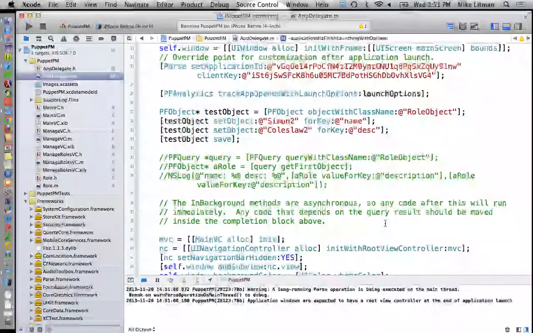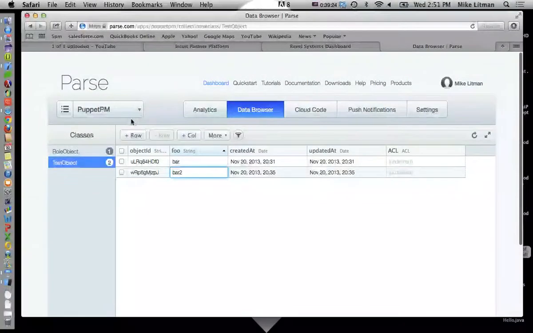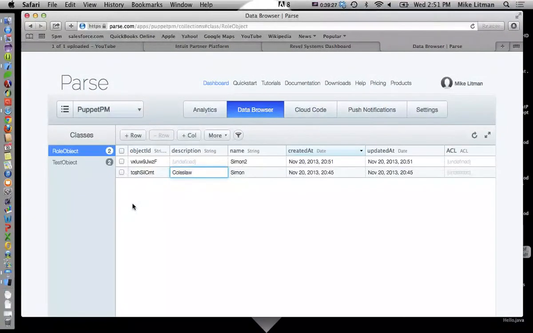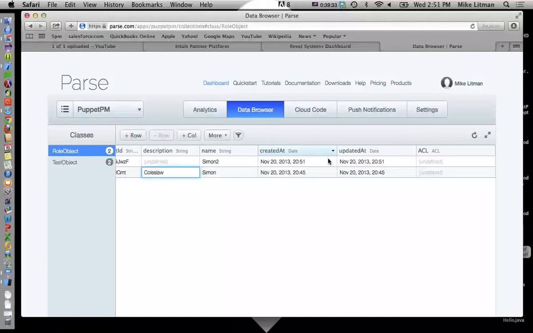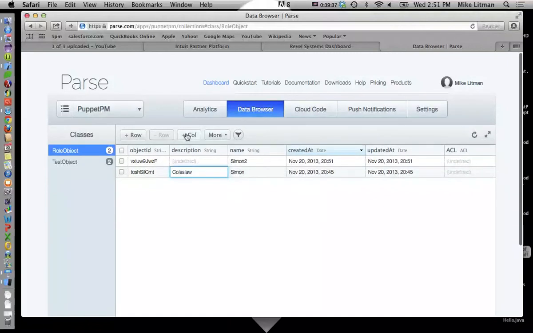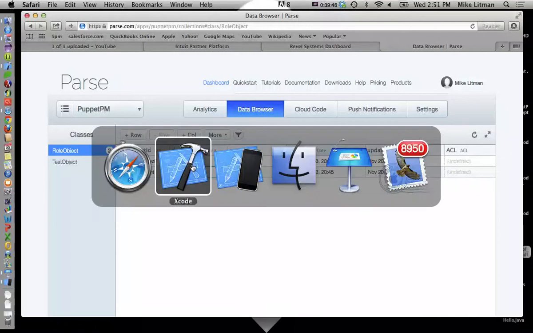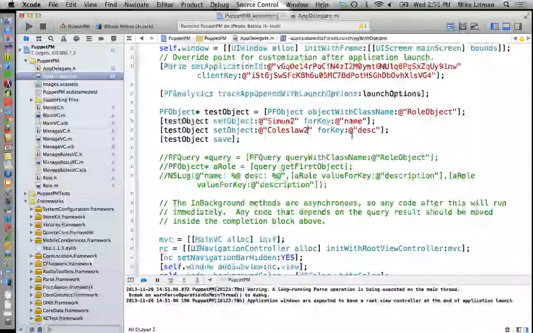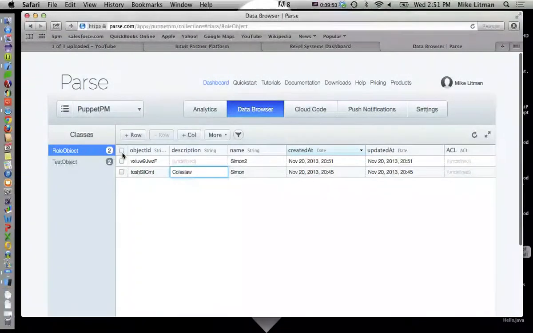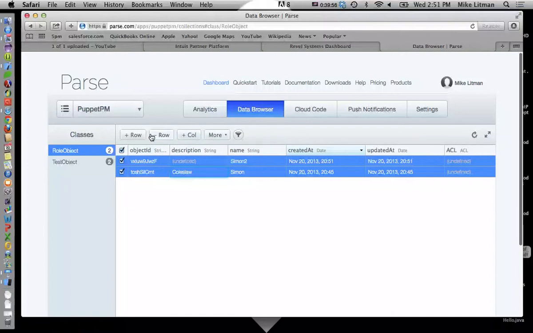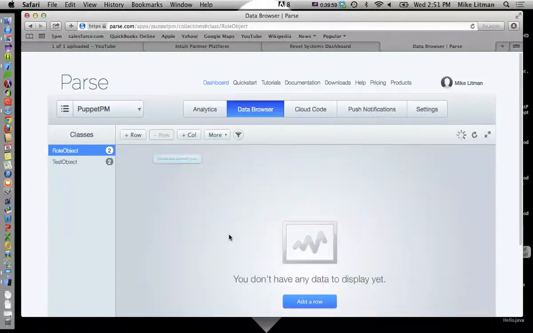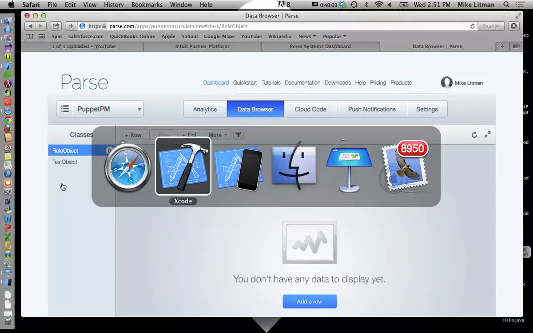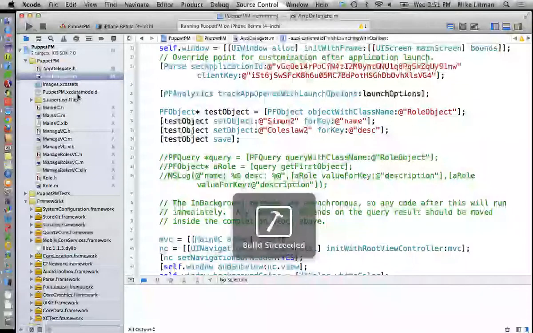All right, so we wrote that. We should be able to come into our data viewer now. And we see we have, I wrote description. Here, let's just do this. We don't have role objects right now. So I got rid of those. Let's run this guy again and resave that dude.